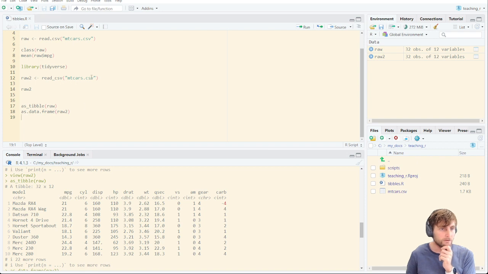So tibbles and data frames are effectively the same. They show your data in a two-dimensional way, rows and columns. Tibbles are slightly easier to work with, and that's especially true when you start working with the tidyverse set of packages. Then it's much easier to work with tibbles.